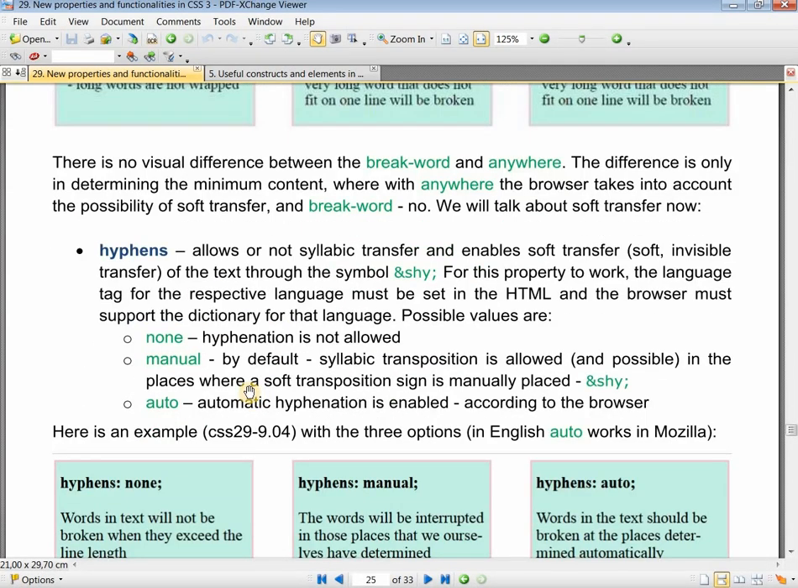That's it. The property hyphens allows or disallows hyphenation and allows soft hyphenation, the so-called soft, invisible hyphenation for text through the symbol ­. For this feature to work, the language tag for the respective language must be set in the HTML and the browser must support the dictionary for that language. The possible values are these.